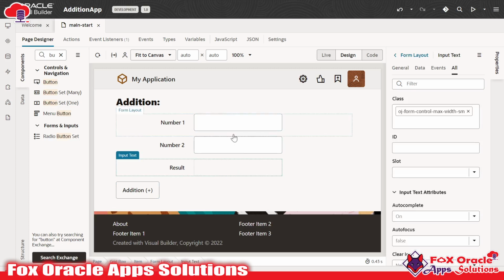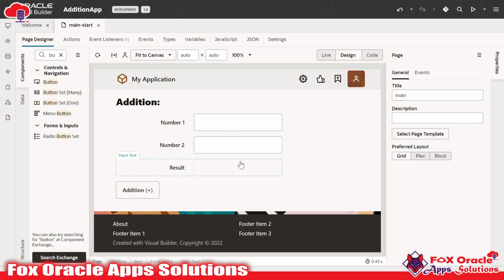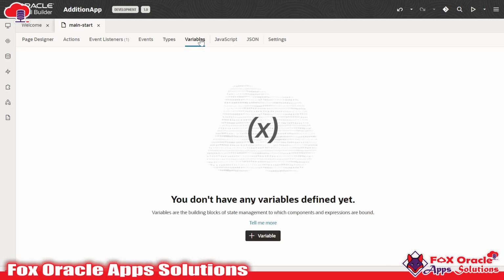For that, we first have to bind this input text with a variable, so that whatever value is inside this text box, we can fetch on the event. For that, we need to create 3 variables. So go to the type and variables. I have to create the variables, so I will go to the variables.